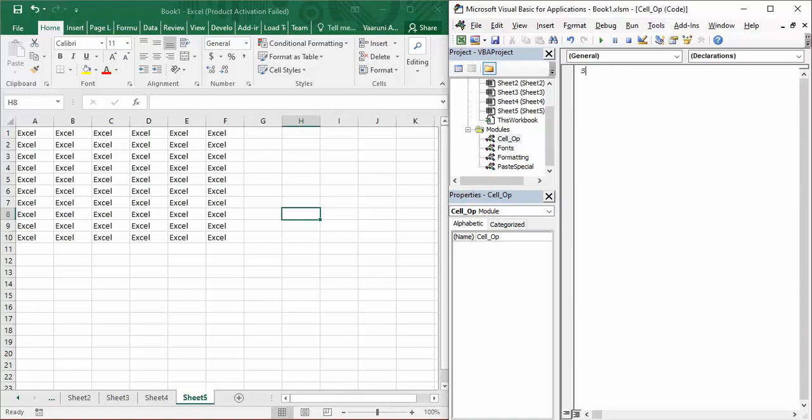In the code pane, what you have to do is first create a sub procedure. So type Sub, and then you have to provide a name for your macro. This name could be anything again, but you have to make sure that instead of a space, you use an underscore. So what I'm going to use is simply the name cell_op, then open and close parenthesis, and as soon as you press Enter, Visual Basic recognizes it as a sub procedure and automatically adds End Sub at the end. Whatever code we write in it would be the macro part, and it would be executed whenever this macro is run.